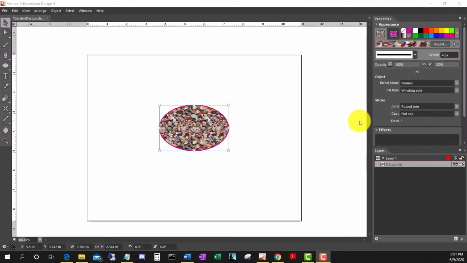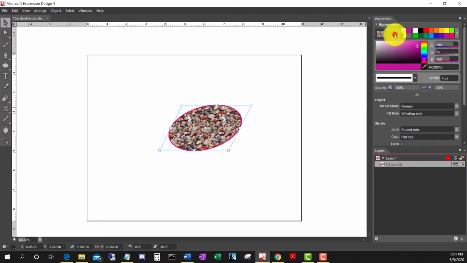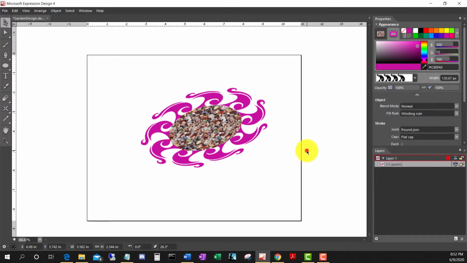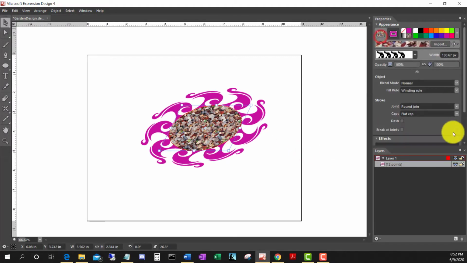There are so many tools and ways that you can tweak the results. We'll cover most of them in the upcoming tutorials. For now, you have a document created and you can now get started designing your garden.